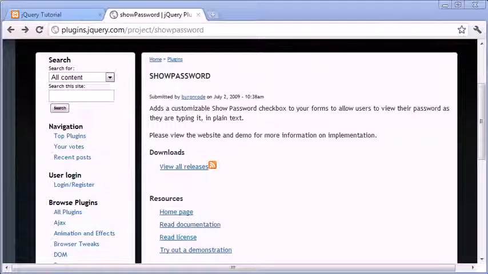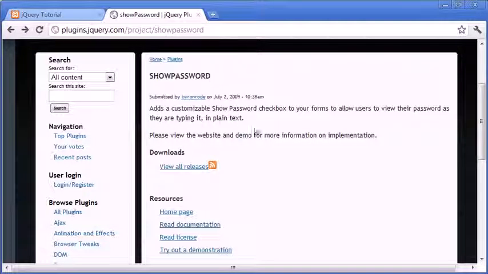Now, we've already looked at an introduction to jQuery plugins. We're going to go ahead and install this particular plugin called Show Password. Looking at the description, I've already tested this plugin and it's working perfectly. It adds a customizable Show Password checkbox next to the password input field, and it allows users to view their password as they're typing it. So you can check this button and your password will be shown as opposed to the original asterisks or circles that are shown in most browsers.